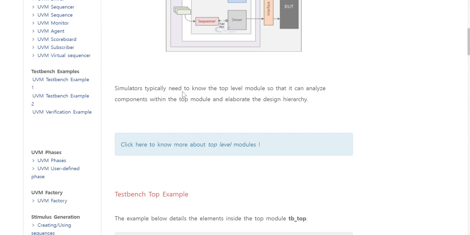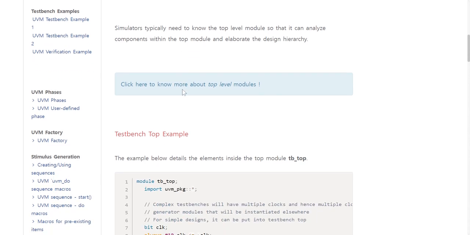Simulators typically need to know top-level modules so that they can analyze components within the top module and elaborate the design hierarchy.